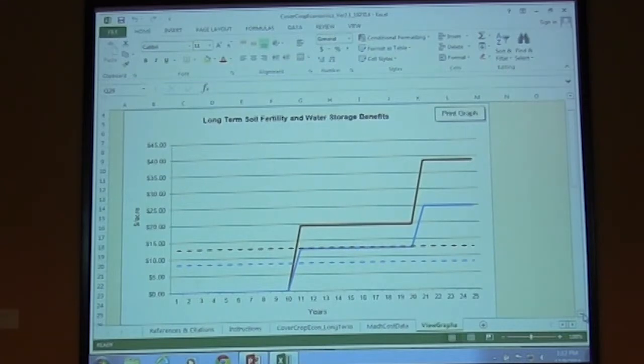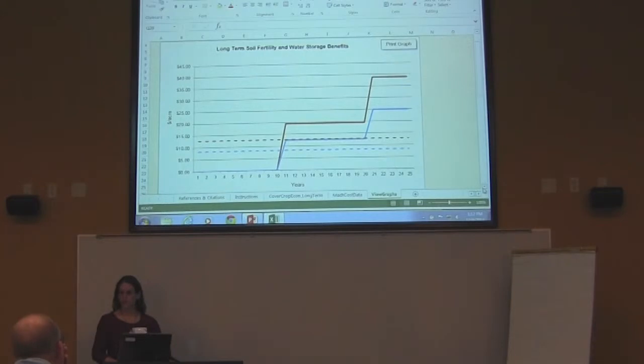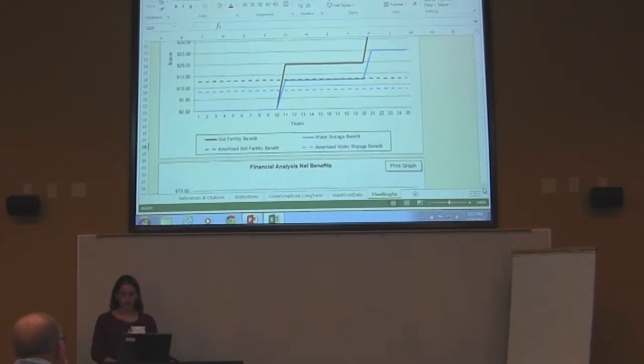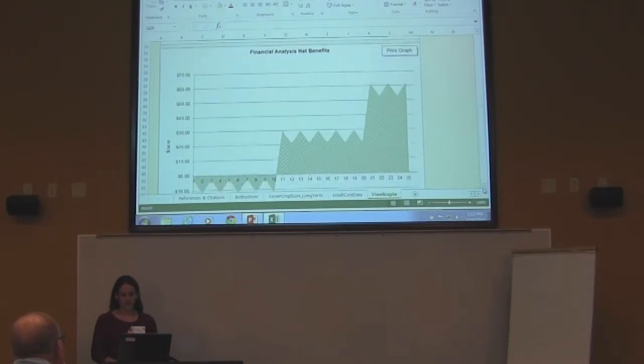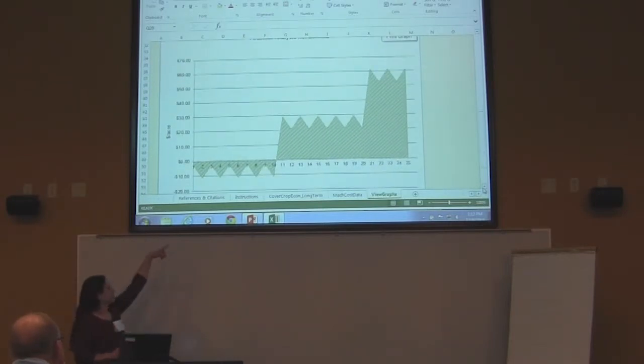I've never seen anything in literature that gives me a curve function that I can use. So we just use a step function. It's a little more conservative analysis, but it gets the point across. And then here's your financial analysis net benefits. So this shows in the first 10 years, you've got just a minor net cost. And if you invest in that, after that you're going to have benefits occurring over time.